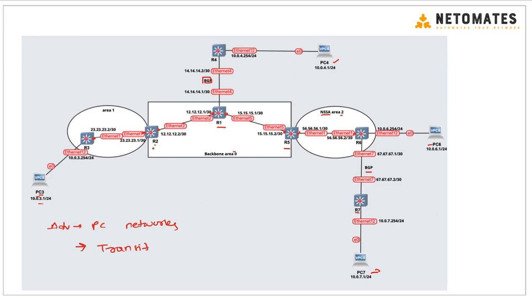So what is a transit network in this topology? Normally transit networks are the networks between the routers. Suppose in this case the transit network in area 1 is 23.23.23.0/30. There are no PCs in this network, but this is a network that connects the PC networks. The PC network traffic goes through this network. Okay, so that's why we call this a transit network.